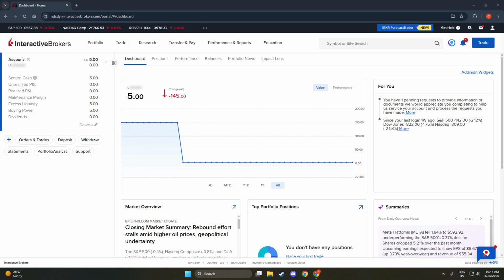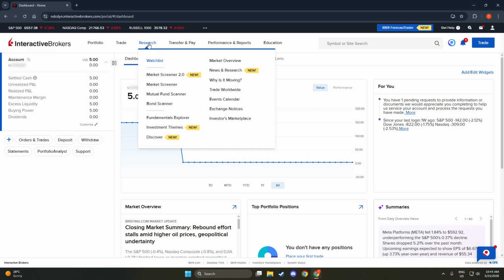First, log in to the Interactive Brokers client portal in your web browser. From the top menu, look for Research. Click that, then choose Scanners. This takes you to the area where you can build custom stock screens.